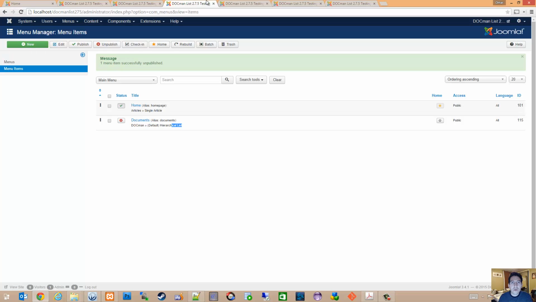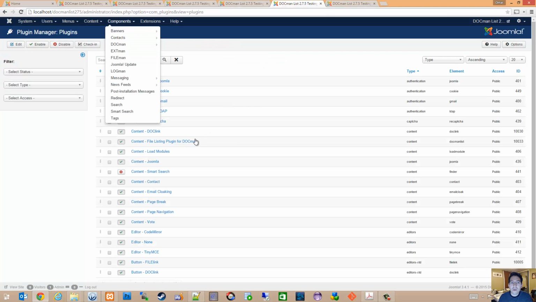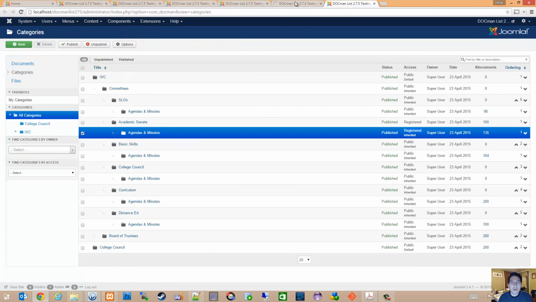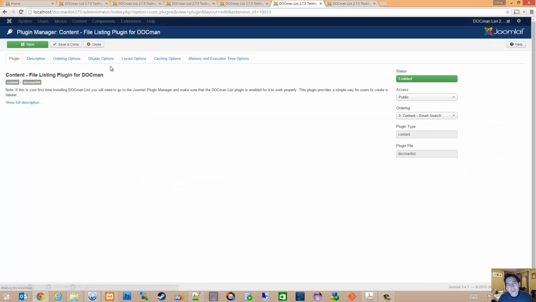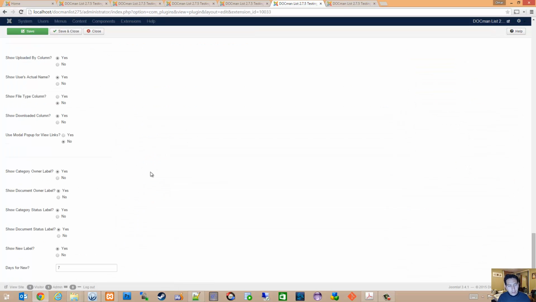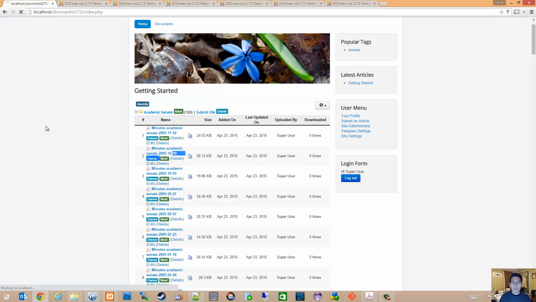Going back to our examples, let me pull up the plugin configuration. As an example, let's say I don't want the show new label to be displayed. I could set this item to no, hit save, and refresh, and it'll be gone.